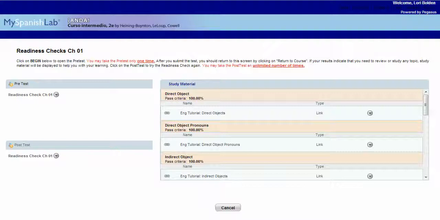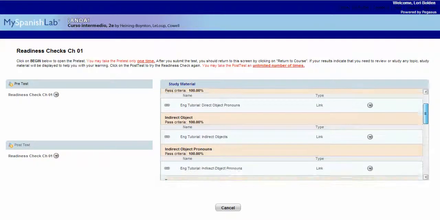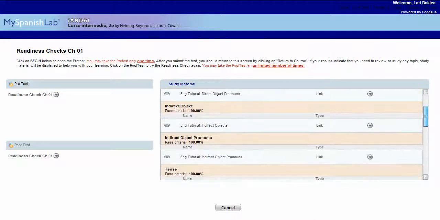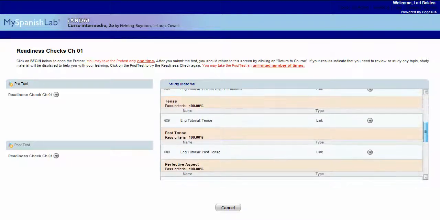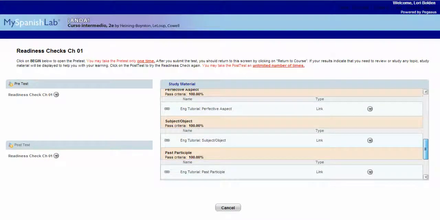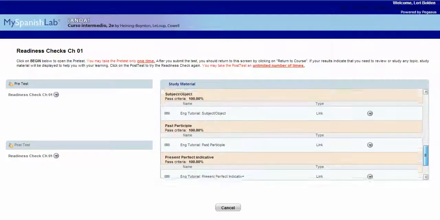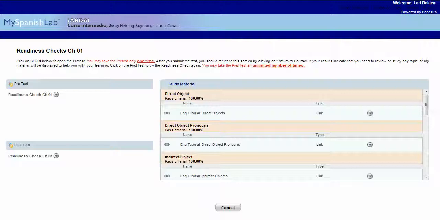Then students go back to their readiness check, and now that they've completed the pretest, they will be given a study plan over here on the right hand side under Study Material that tells them some things they can study based on what they missed in their readiness checks. I've got some English tutorials on direct objects, direct object pronouns, indirect objects. Now if I had done better on my pretest, I likely would not have been given some of these things to study, but since I did not do very well and I made a 0, I have lots of stuff to study over here to prepare me for class.